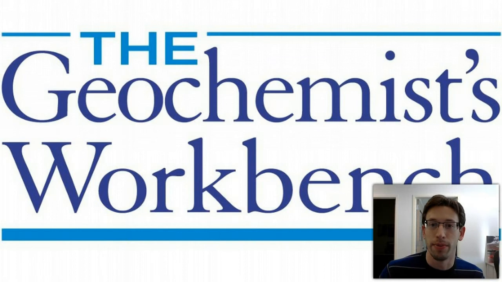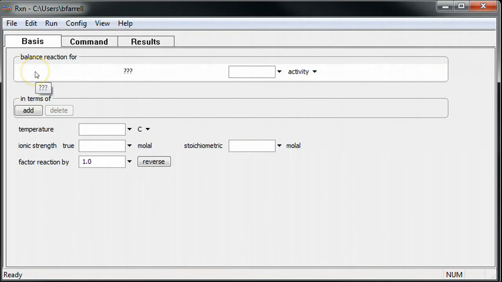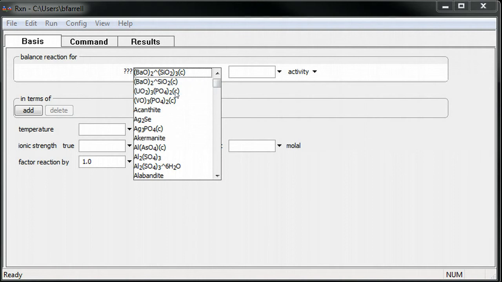Today, I'll show you how to balance reactions with program RxN. Under the Balance Reaction For section, I'll choose the aqueous species, mineral, or gas that I'd like to appear on the left side of the reaction. I'll choose the mineral pyrite.